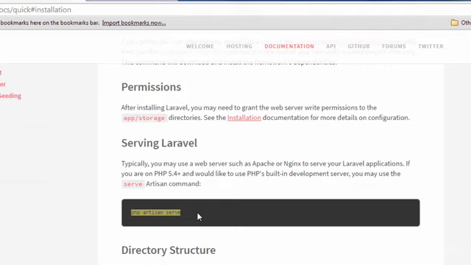Artisan is the name of the command line interface included with Laravel. It provides a number of helpful commands to use while developing your application. We'll discuss more about Artisan as we progress through the course.